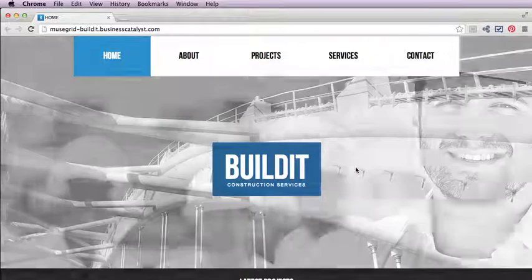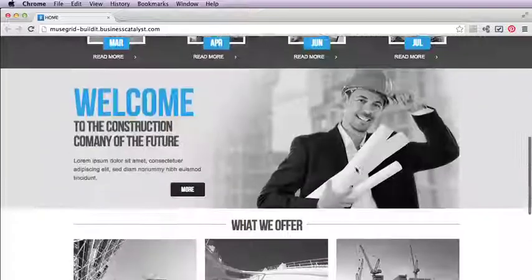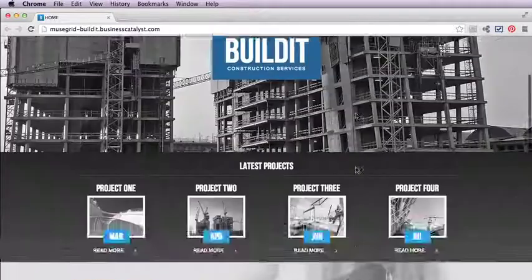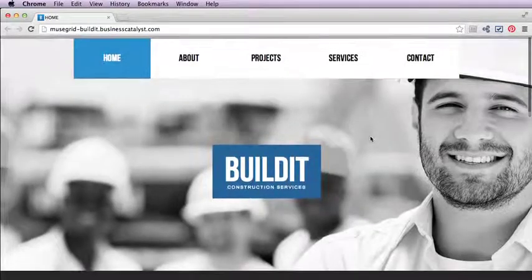Let's take a look at our new BuildIT construction services template. Now this is one of our new Snap templates, so all of the content here works across the board with our previous template and anything with a Snap logo. But let's take a look at the particular features.